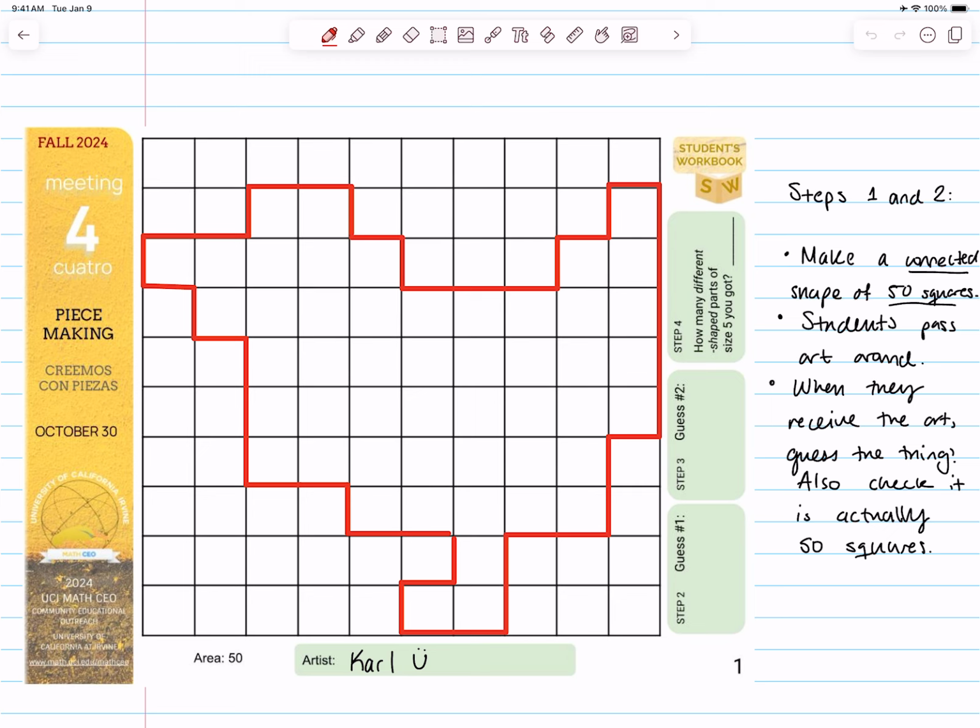And then students are going to pass their art around, and students are going to try to guess what the shape is supposed to be. So can you guess what shape I tried to make? It's a chicken. I tried to make a chicken. That's what this is an attempt of. I don't know how accurately I represented it, but that was my attempt.